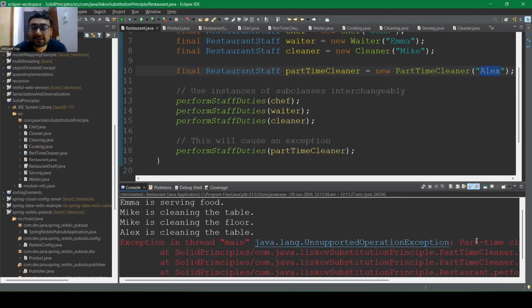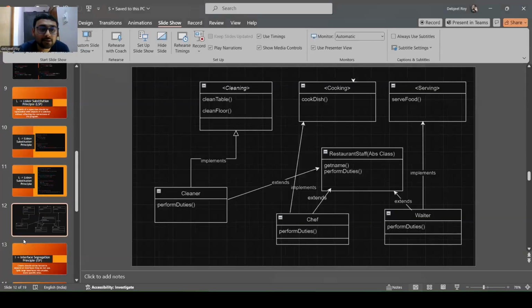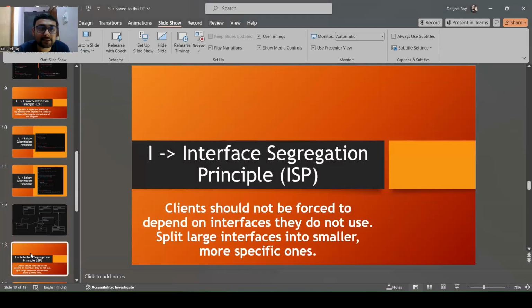Okay, so that was the thing which I wanted to tell you, because LSP is very important. It is asked multiple times in interviews, so this concept should be very clear in your mind. Now let's jump onto the next design principle, which is the interface segregation principle. So next comes the interface segregation principle.